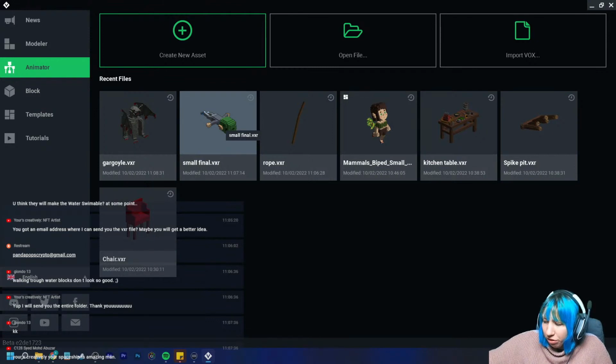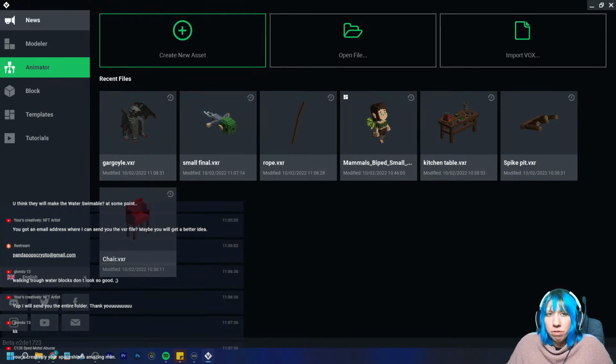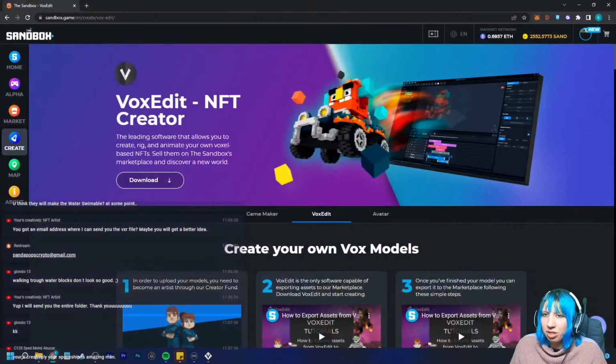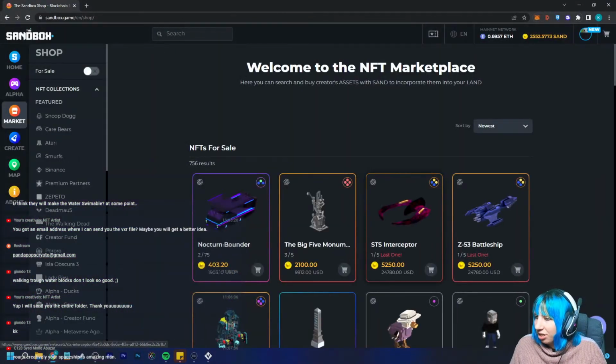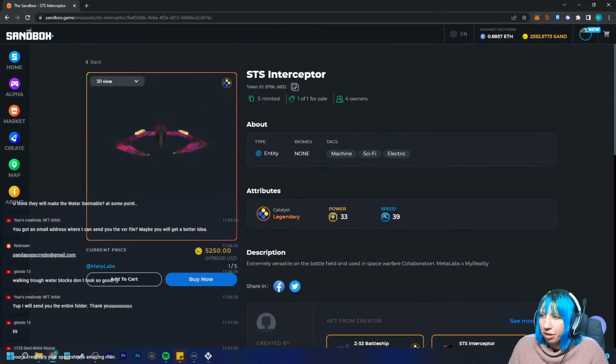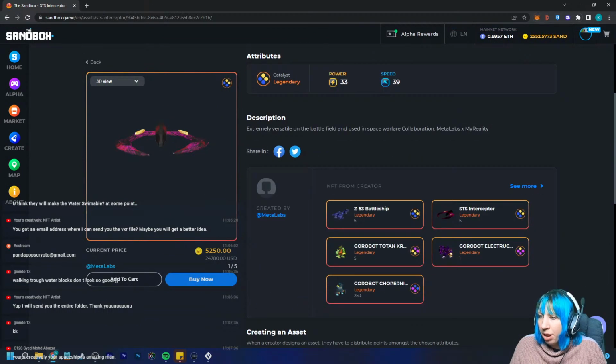My spaceship? I've not done a spaceship. I didn't make a spaceship. Are you on about the spaceship on the marketplace? That's not mine. These are not mine. They're made by like a big company, I think. Yeah, Meta Labs. Meta Labs made these.